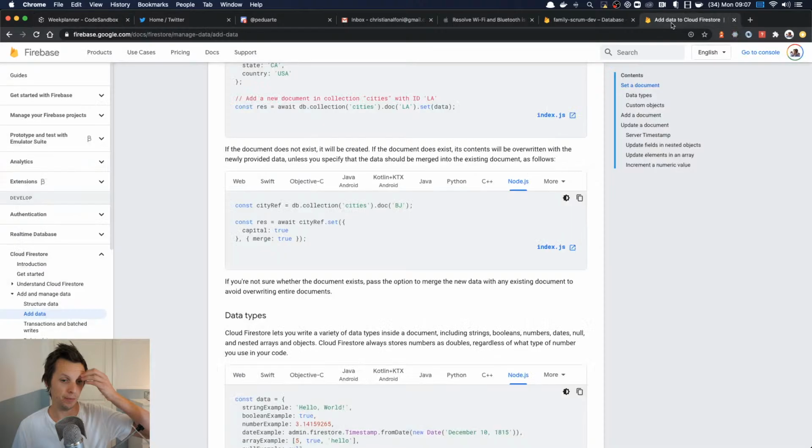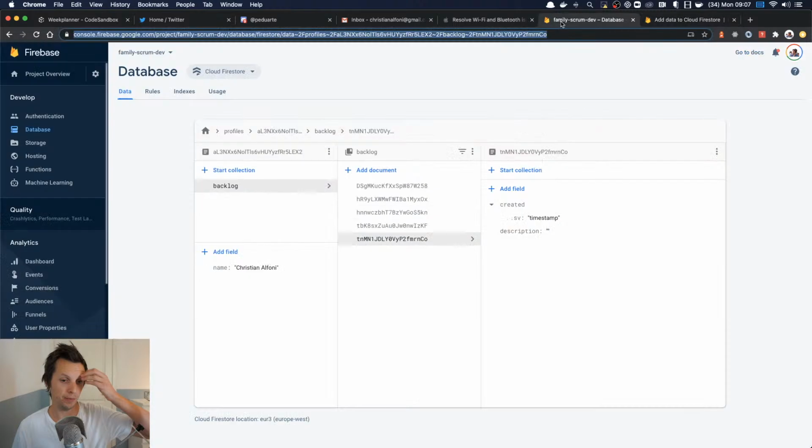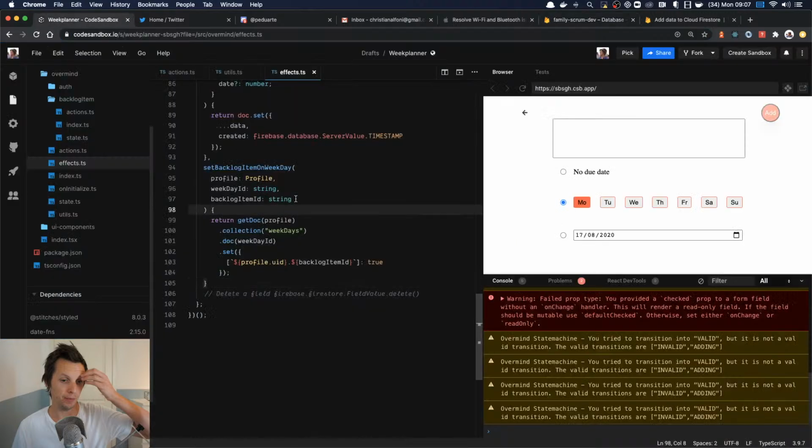But then we have to figure out this timestamp thing. No idea what this is doing. Maybe there's like a new version of the library, like Firebase or something. Anyways, okay. So this is nice. We got our data structure settled.